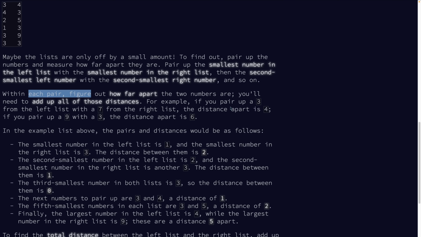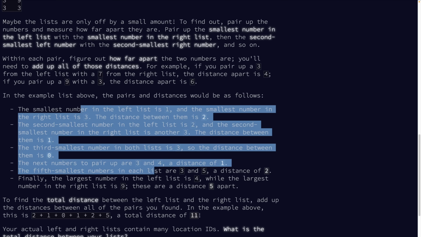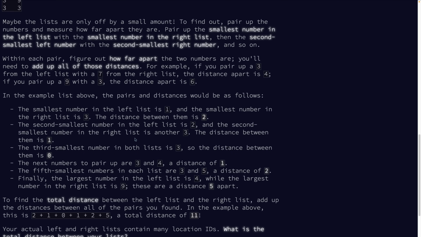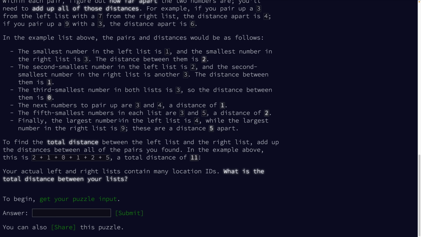So 3 and 7 would be the absolute value of 3 minus 7. If 9 and 3, then it's 6. So we don't really want the order to matter. And then it gives us a number of tests that we could write. I think I have a pretty good idea of what this is looking like, so I'm not too worried about it. Find the total distance in the left and the right, add up the distances, which would be 11.